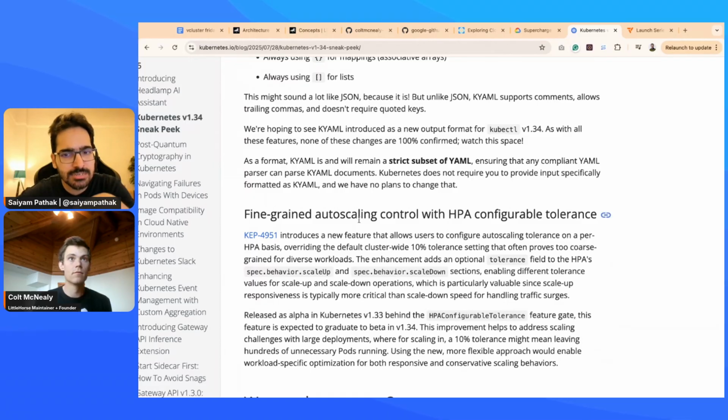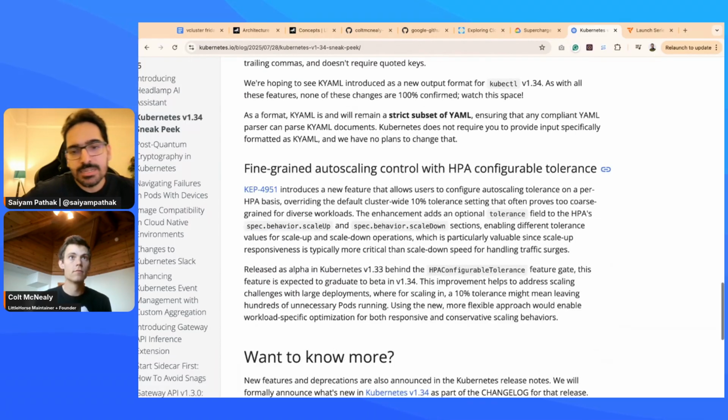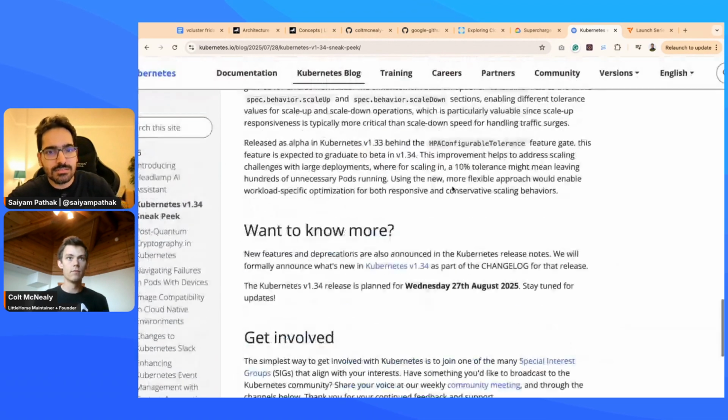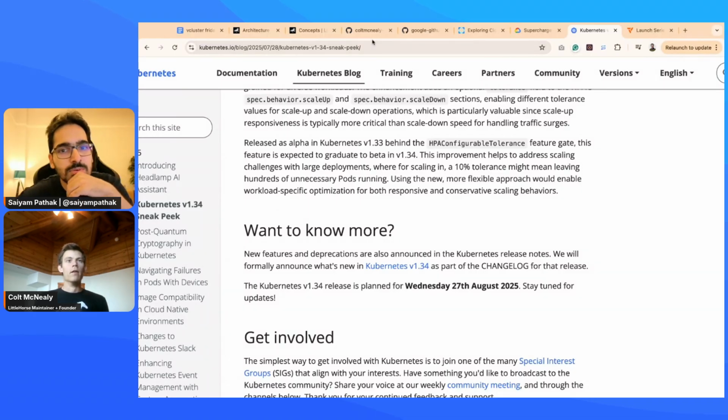Fine-tuned autoscaling for the HPA, and then you can see the whole changelog over there. Every Kubernetes release brings a lot of cool features. Let us know in the comment section which ones you are most interested in.